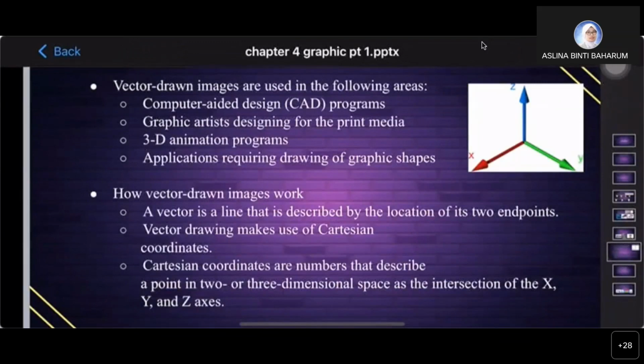Number 8. Vector drawn images are used in the following areas: computer-aided design CAD programs, graphic artists designing for the print media, 3D animation programs, and applications requiring drawing of graphic shapes. How do vector drawn images work? A vector is a line that is described by the location of its two endpoints. Vector drawing makes use of Cartesian coordinates. Cartesian coordinates are numbers that describe a point in 2 or 3-dimensional space as the intersection of the x, y, and z axis.